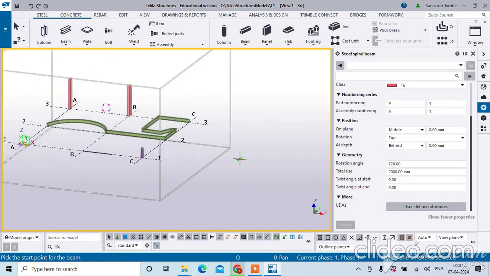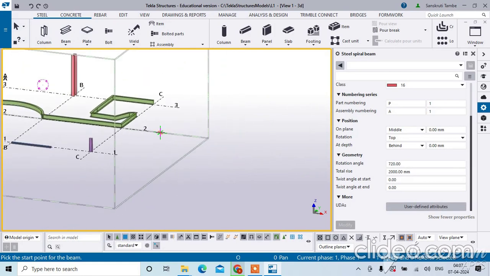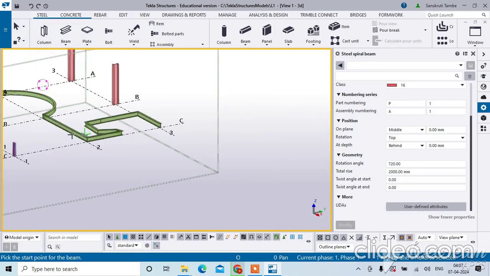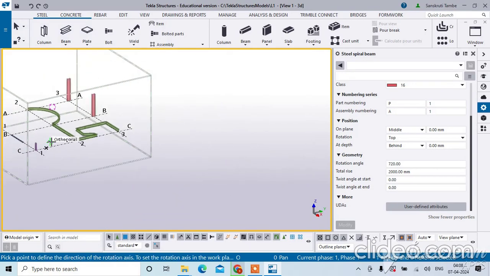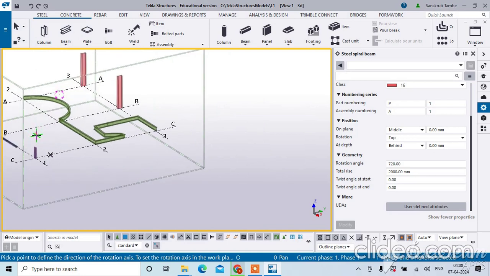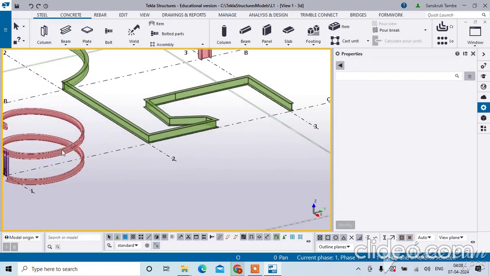Here it says pick the start point. Okay, so I'm just picking the start point over here. Then you have to pick the center point of the spiral. Suppose I'm clicking over here, and then you have to click the direction in which you want to model it. If I'm clicking on vertical, you can see a vertical spiral beam is created.